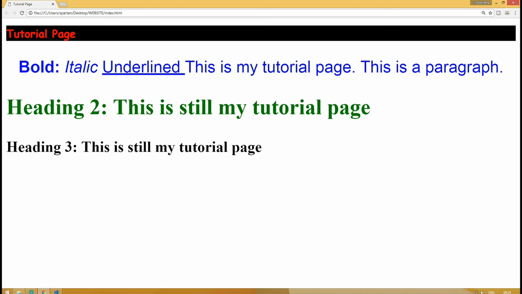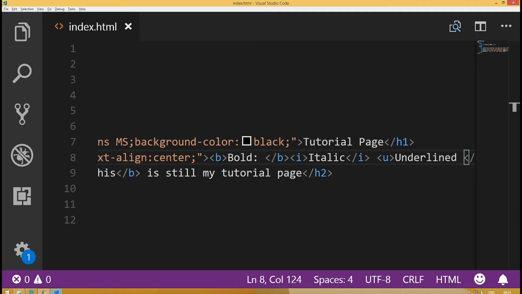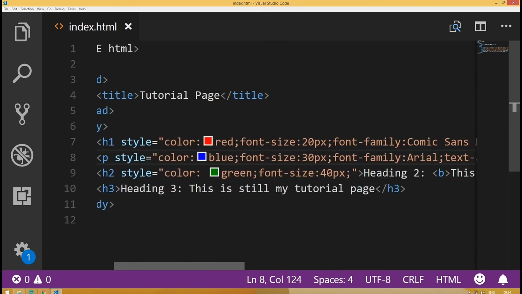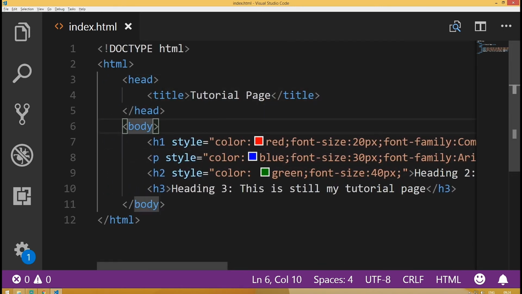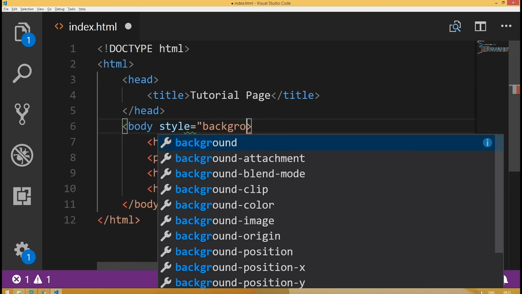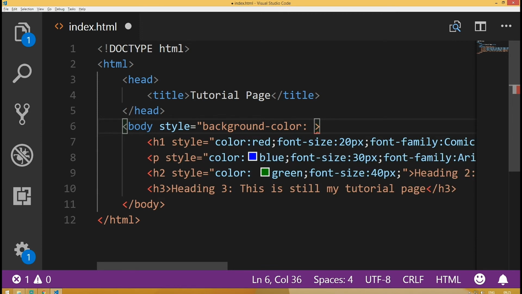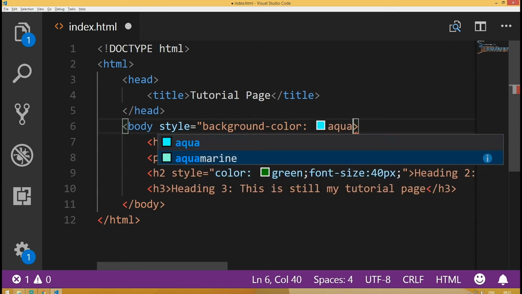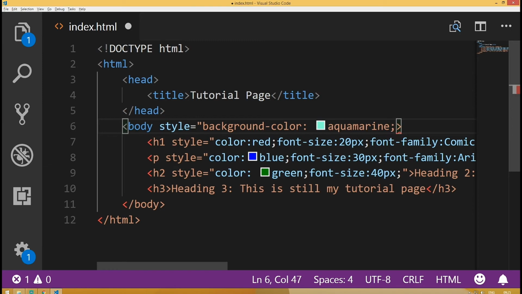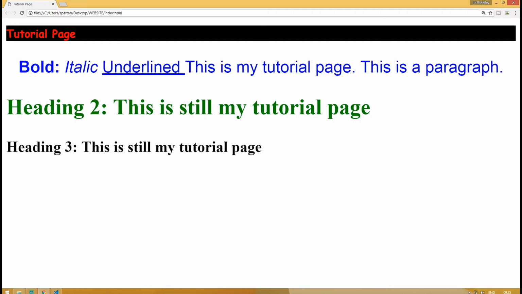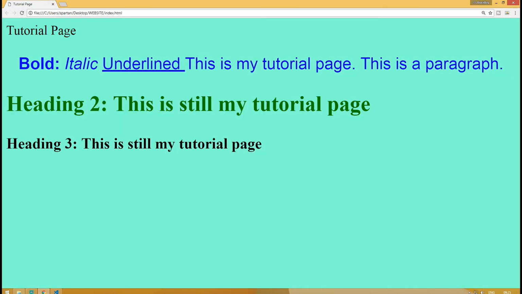Now, there's one final part of styling I want to go through, and that is the background colour. We covered this for, you know, our heading 1, but what about the whole page? Well, to do this, we can actually put that inside of our body tag. So we can go body style equals background colour, and I'm just going to make the whole lot aquamarine, because I think it will just look nice. So I'm going to save and return to it, and the whole page is aquamarine.